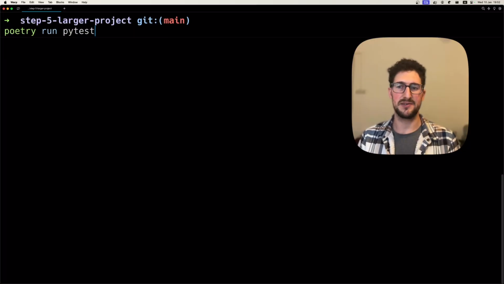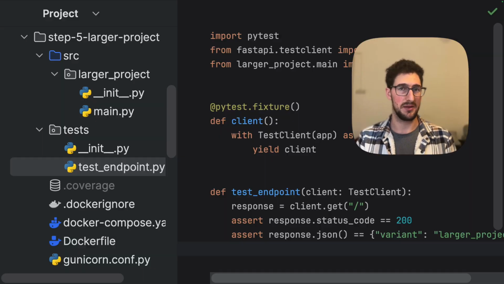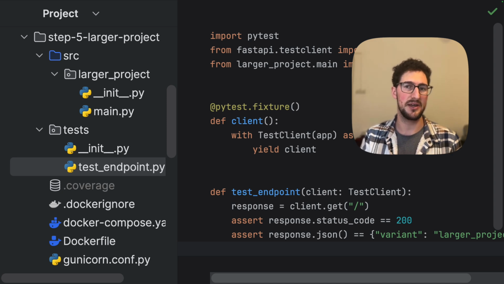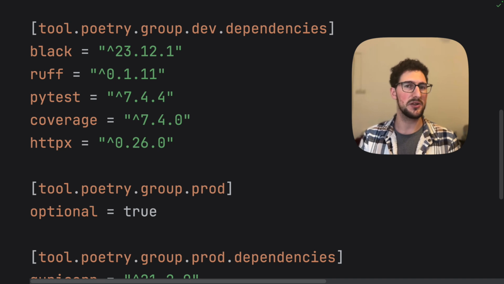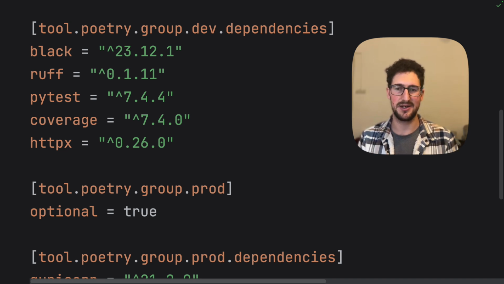We've added some tests. We've added a source directory which can now host multiple root packages within that directory. We've got PyTest, we've got coverage, we've got ruff, we've got MyPy. And we don't want all of that tooling within our container because we don't use that while running the server. We just want that during development. We just need the source code.